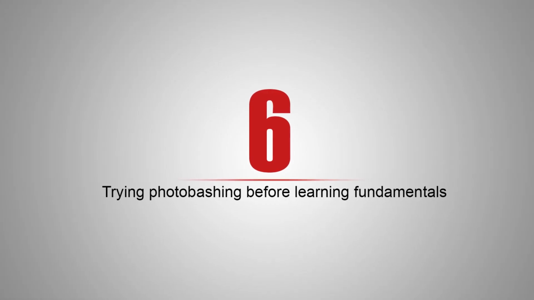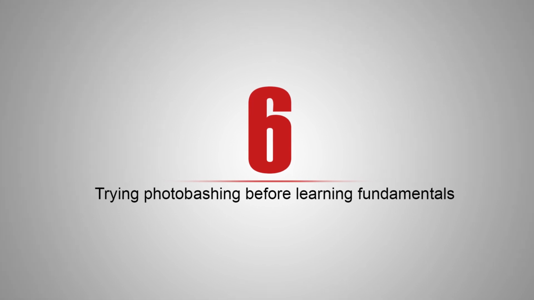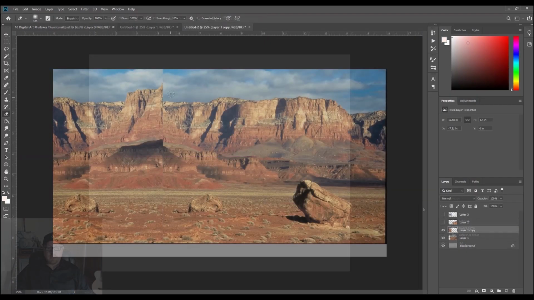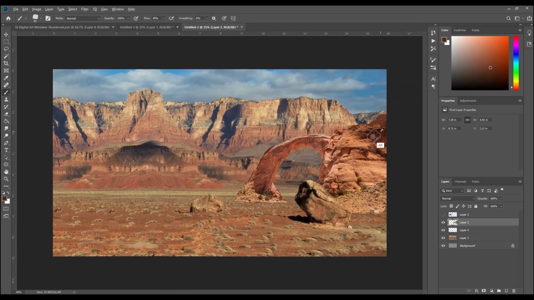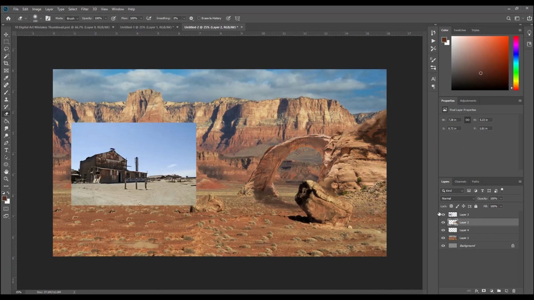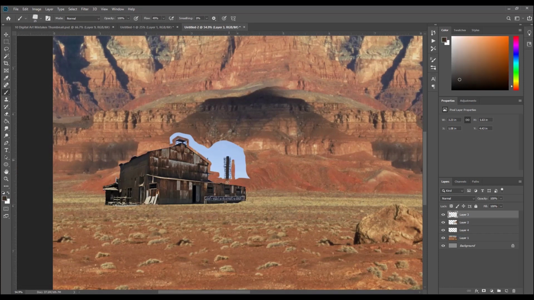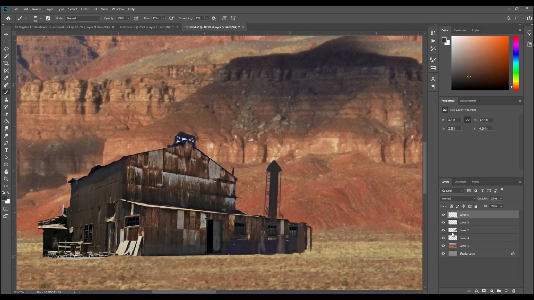Okay, that leads us to 6: trying photo bashing before you understand the fundamentals. I see this all too much. Photo bashing is, if you don't know the fundamentals, don't learn the fundamentals.